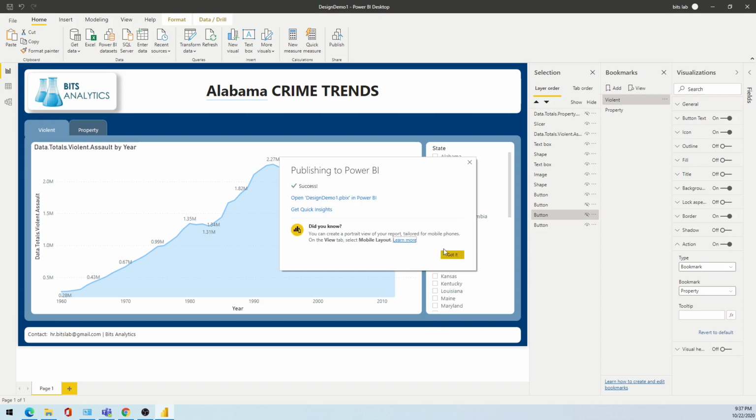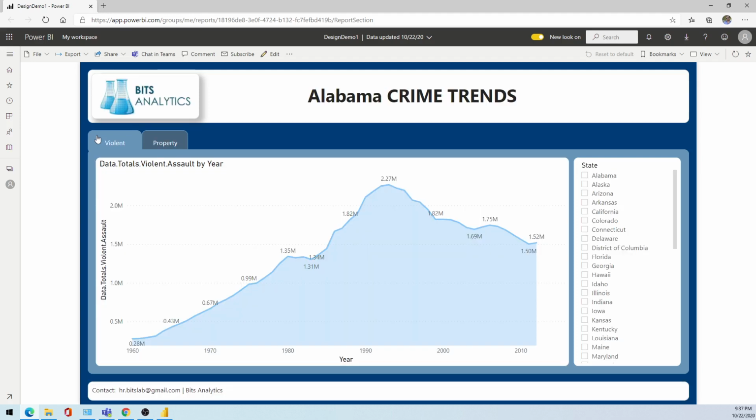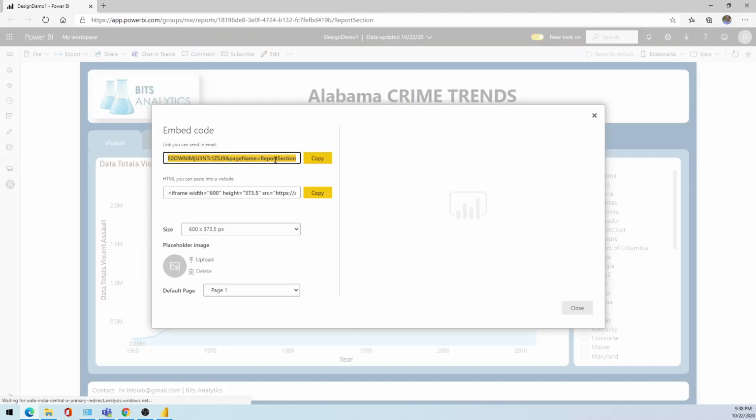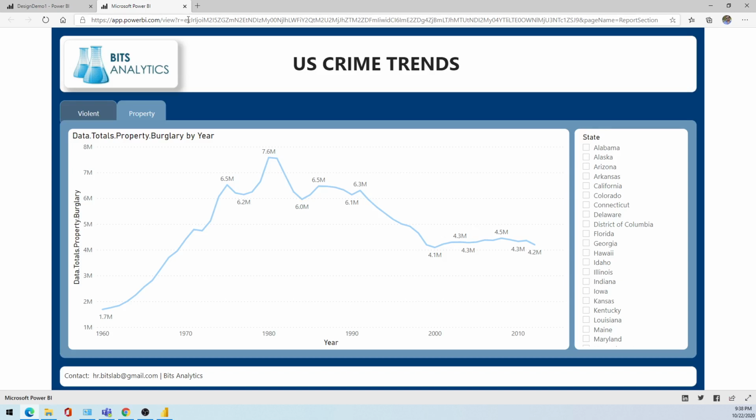Okay, so our report is published. Let's go to the report in cloud. Let's see how it's behaving in the cloud. Now by default it's showing Alabama. That's what I have. So we have saved it. Okay, and let me publish. Publish is a little bit tricky.